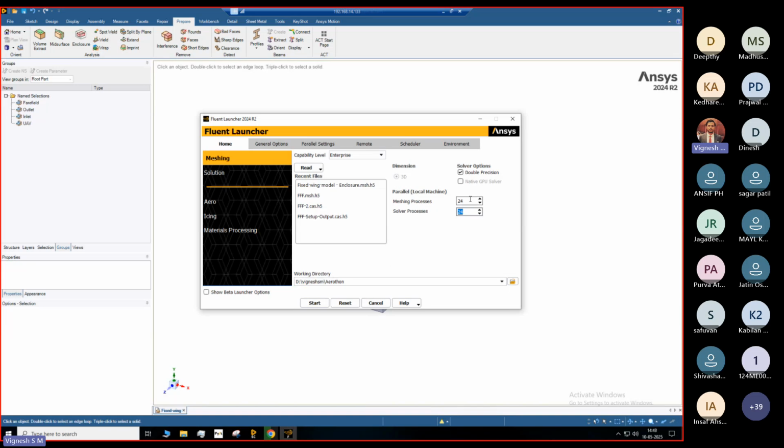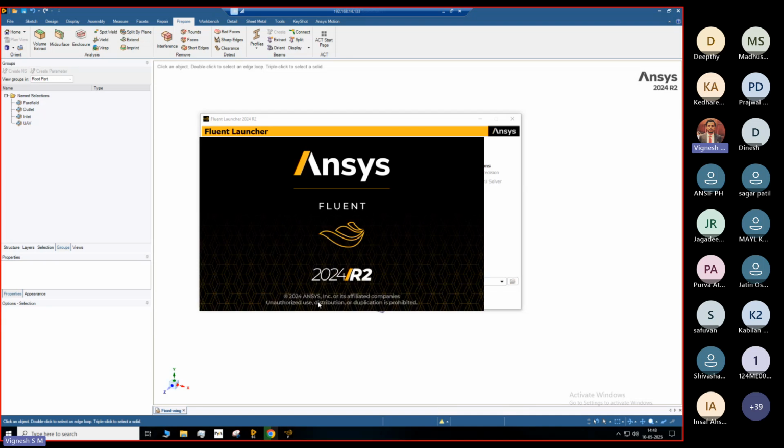Generally, in each solver, the default is 4 cores. You can also use 4 cores. I want this to be a little faster, that's why I'm taking 24. Okay, I'm just hitting start now.